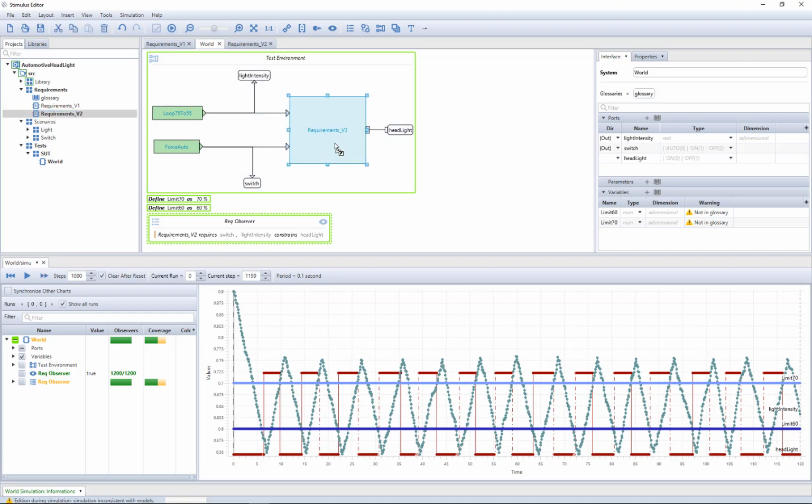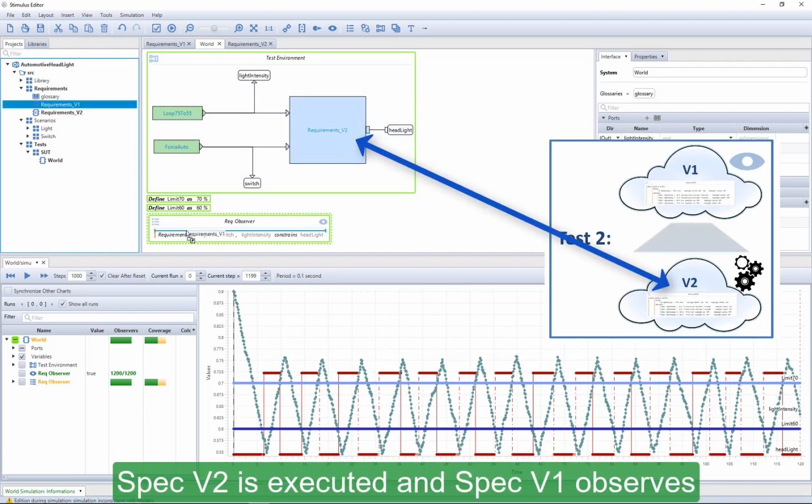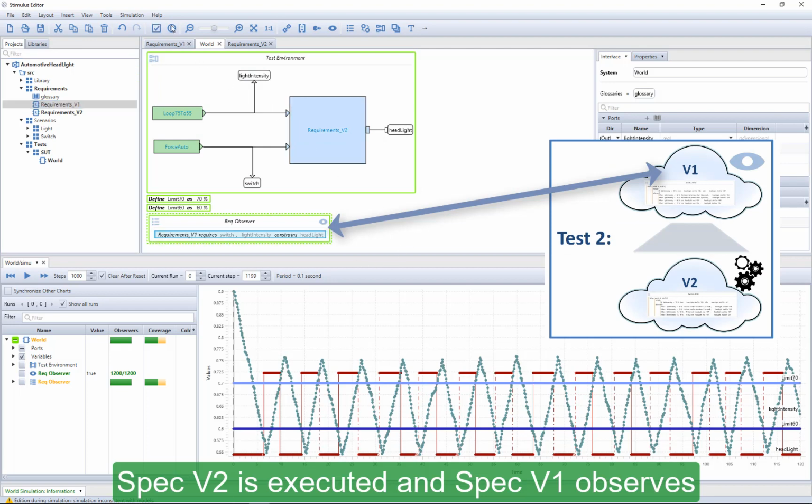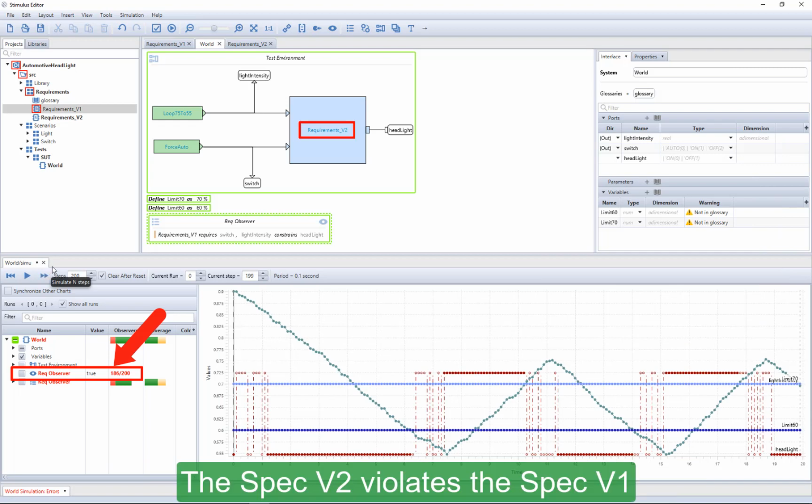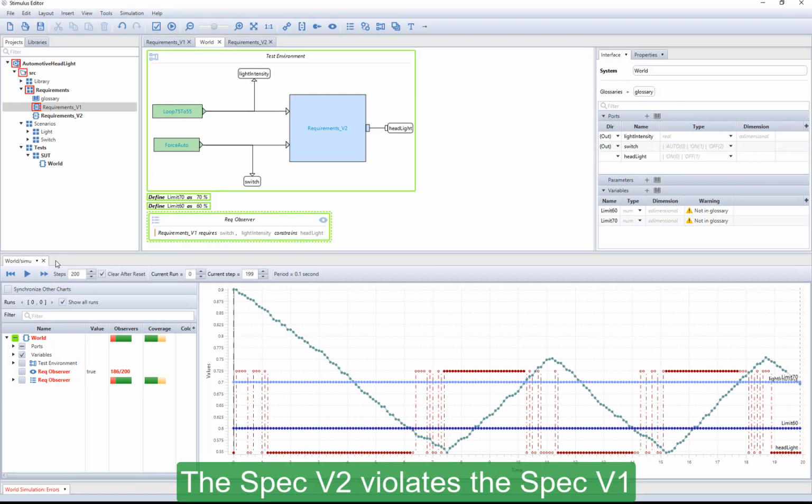We drag and drop version 2 into the block to be tested and version 1 into the observer. The same test is repeated. The observer turns red. Version 2 violates the requirements defined in version 1. When does the error occur?